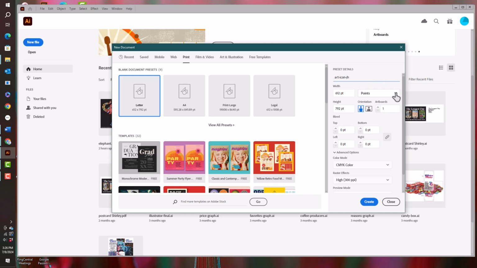Choose inches for your measurements. Highlight the current value for the width and change that to 12 inches, and then either highlight the height or tab to it. Make sure you have a single artboard, and we are not dealing with bleeds on this.